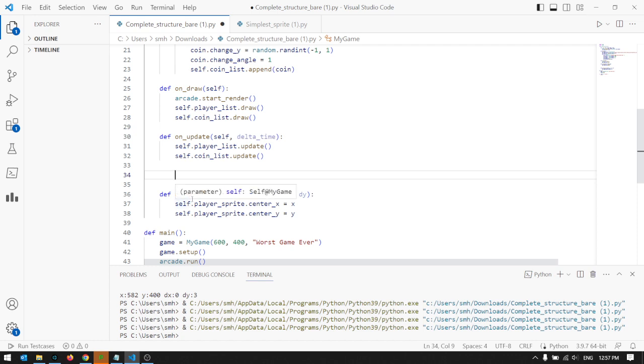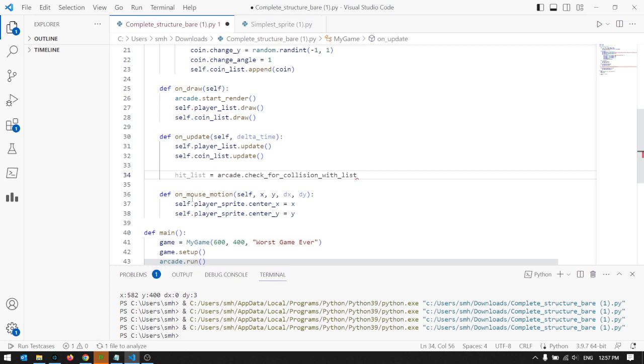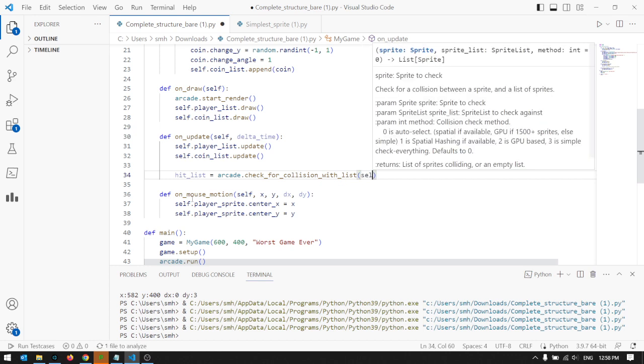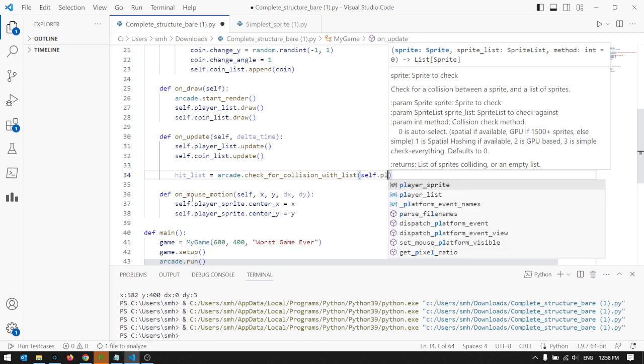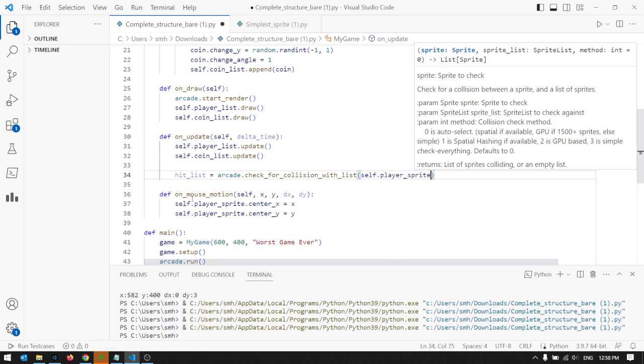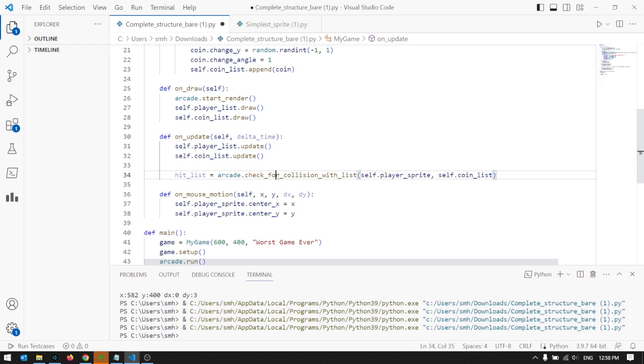And I'm going to say, I'm going to call it hit_list, and we'll talk about why I've called it hit_list in a minute. And it was that arcade.check_for_collision_with_list. So it's going to check a sprite, in this case my player sprite, against a list. Self.coin_list. So that's the setup for this particular function in Python Arcade.